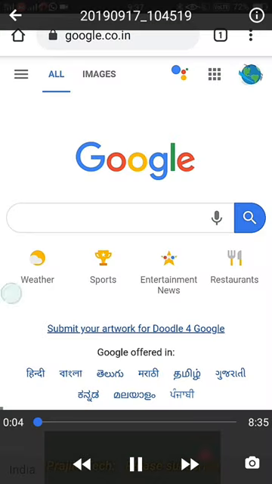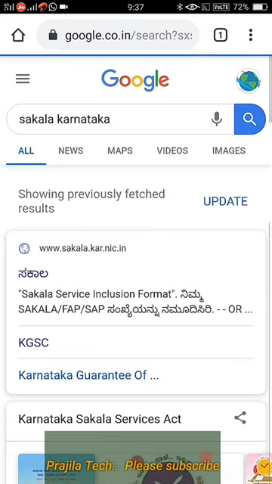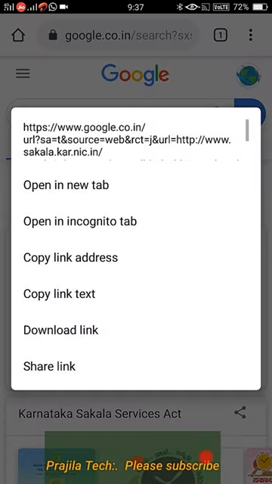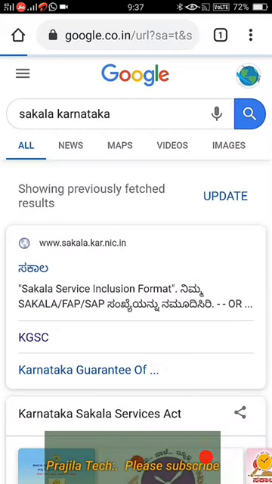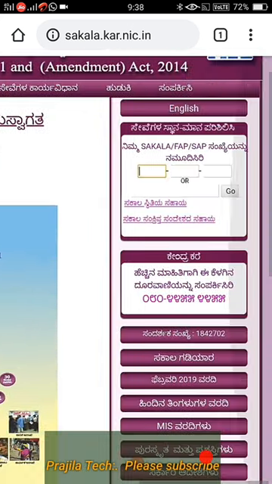Now let us go back. Open a Google page in any browser. Just type Sakala Karnataka. This will take you to a lot of search pages. Click on the first one, which says sakala.kar.nic.in, and this is the page where you are going to apply for the transfer.